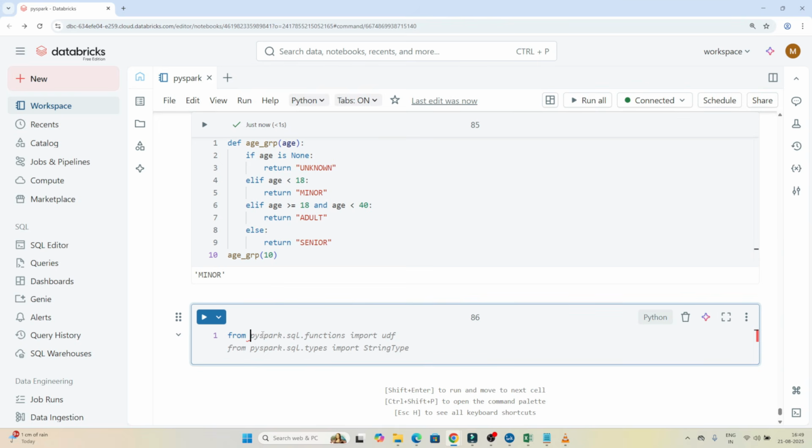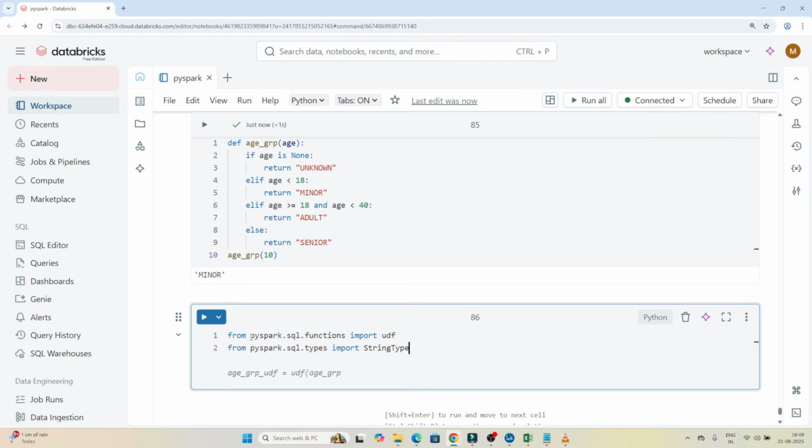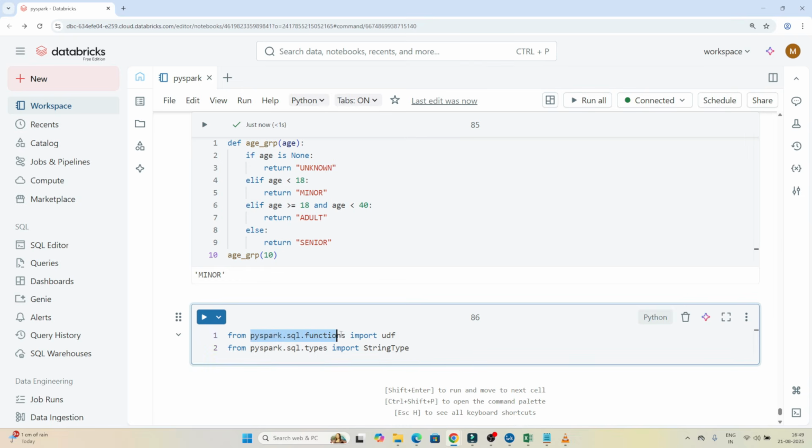So that is the thing you have to remember. So what I will do, I will import a few libraries from pyspark.sql.functions. I am importing udf, this is a function I am importing, and also I am importing from pyspark.sql.types. I am importing StringType.